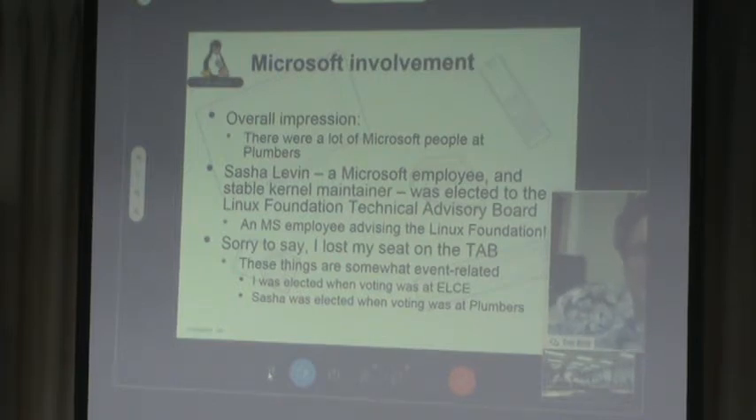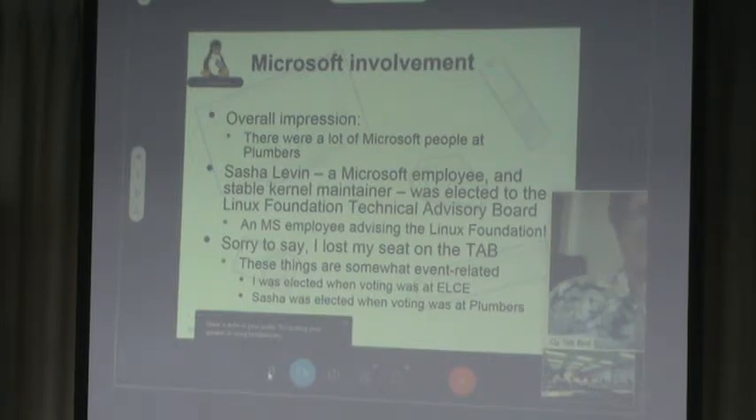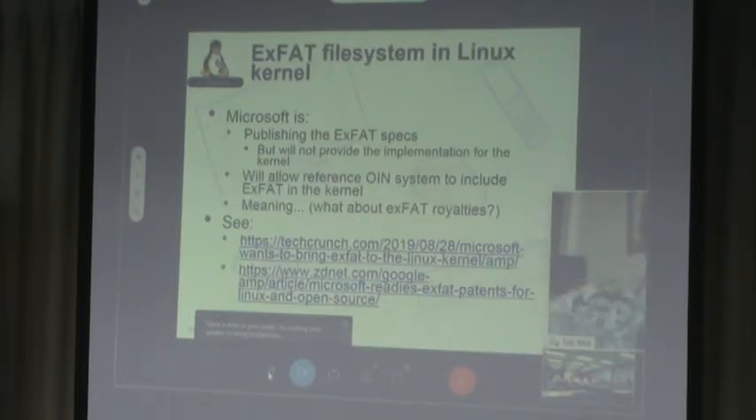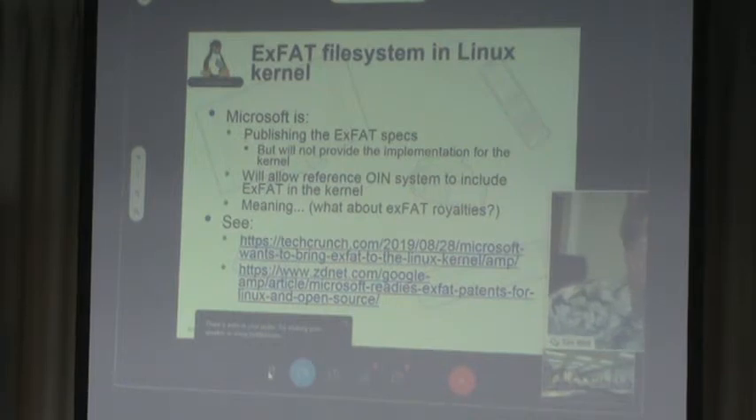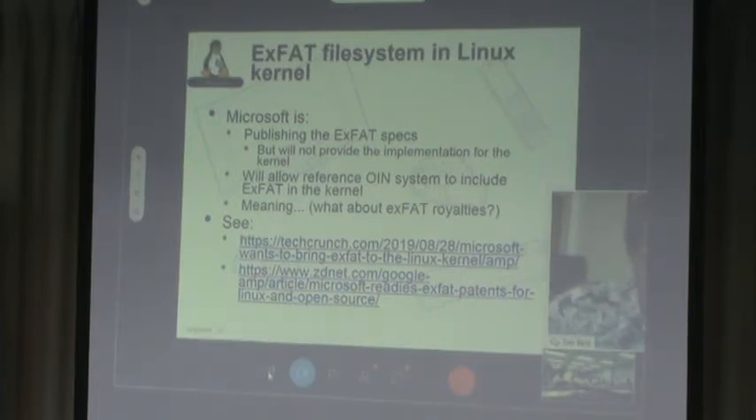Good news is I don't have to do a bunch of TAB work this year, but bad news is I'd not be able to help out the community by doing some of the stuff on the TAB. Related to Microsoft, Microsoft is actually publishing the exFAT specs. So if you're not familiar with this issue, the file system that is used on basically all the SD cards in the world is called the exFAT file system. It's a successor to the FAT file system, which was in DOS and Windows.